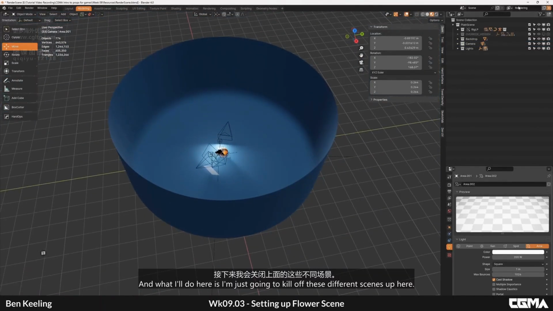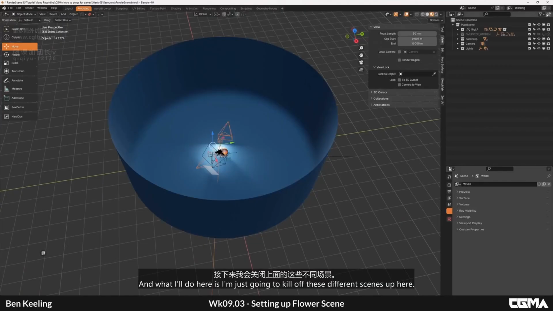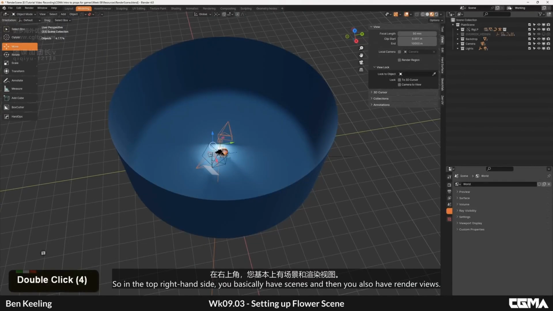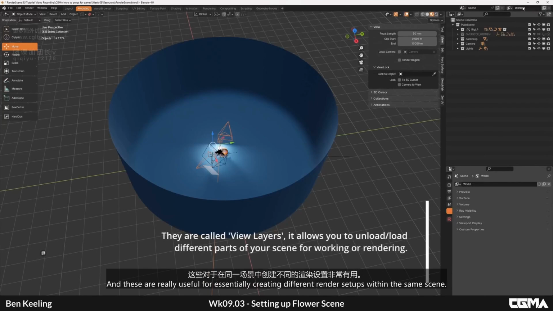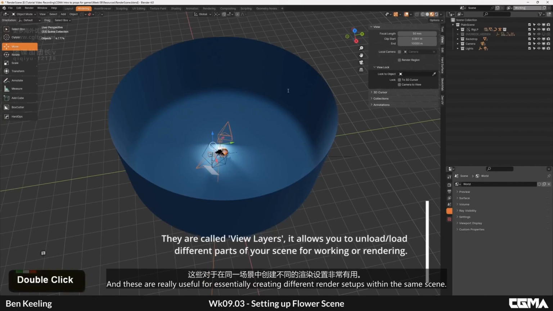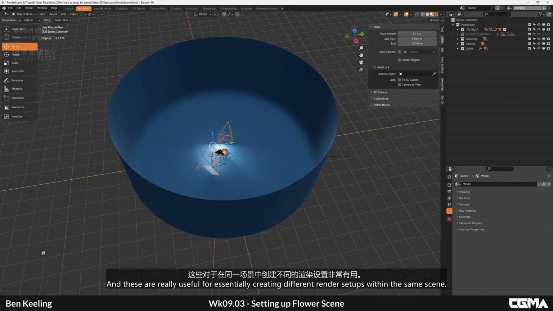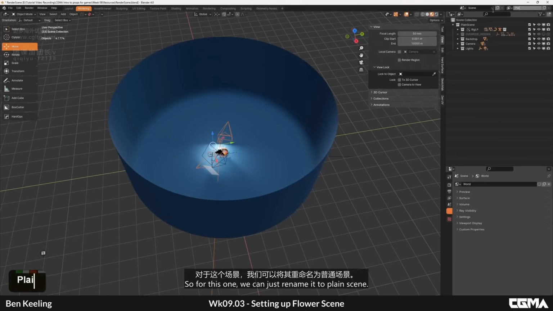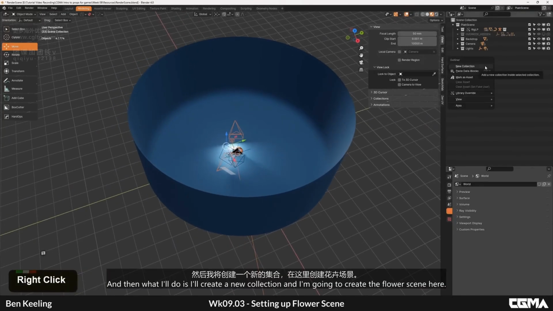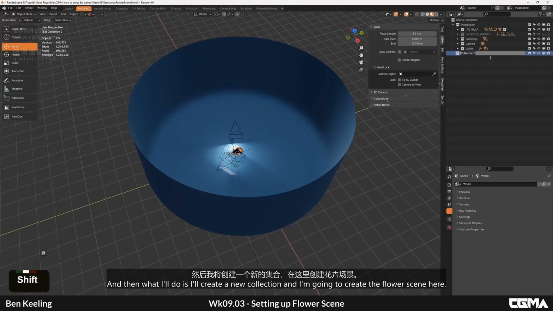And then what I'll do here is I'm just going to kill off these different scenes up here. So in the top right hand side, you basically have scenes, and then you also have render views. These render views are really useful for creating different render setups within the same scene. So for this one, we can just rename it to plain scene. And then I'll create a new collection, and I'm going to create the flower scene here.